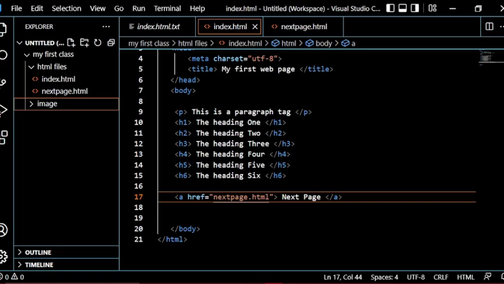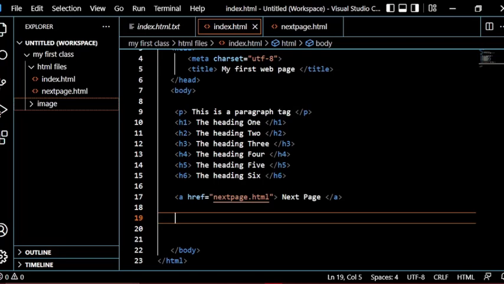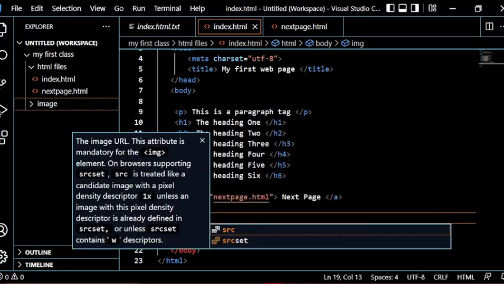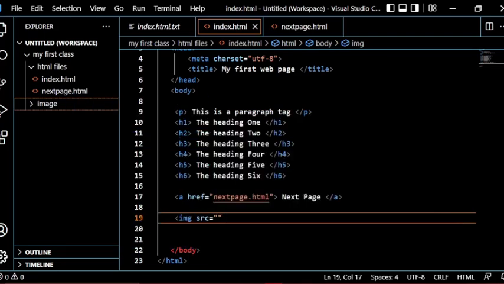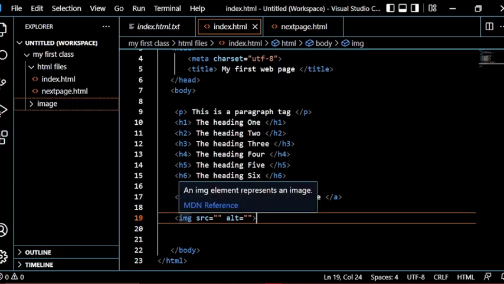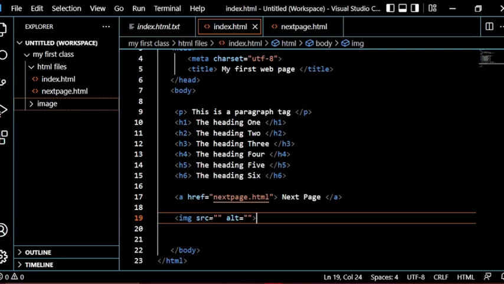We come down to our text editor. Then I create an image tag. An image tag has an attribute of source and also an attribute of alt. Then we close it. Very, very importantly, an image tag doesn't have a closing tag. It only comes with an opening tag. Inside that opening tag we have an attribute of source, which is the image name or the image URL.